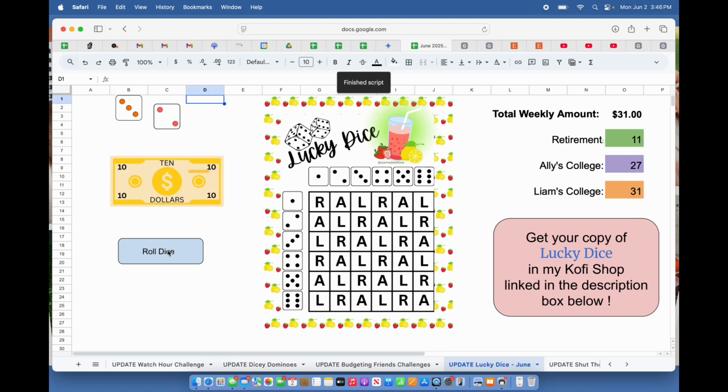Roll the dice. Okay, so we have 3 and 2. So 3 and 2 is retirement. Oh, look at that. Retirement got another $10. We're catching up. Okay, so roll the dice again. And 2 and 3. So 2 and 3 is retirement. Gets $8. I'll take it.